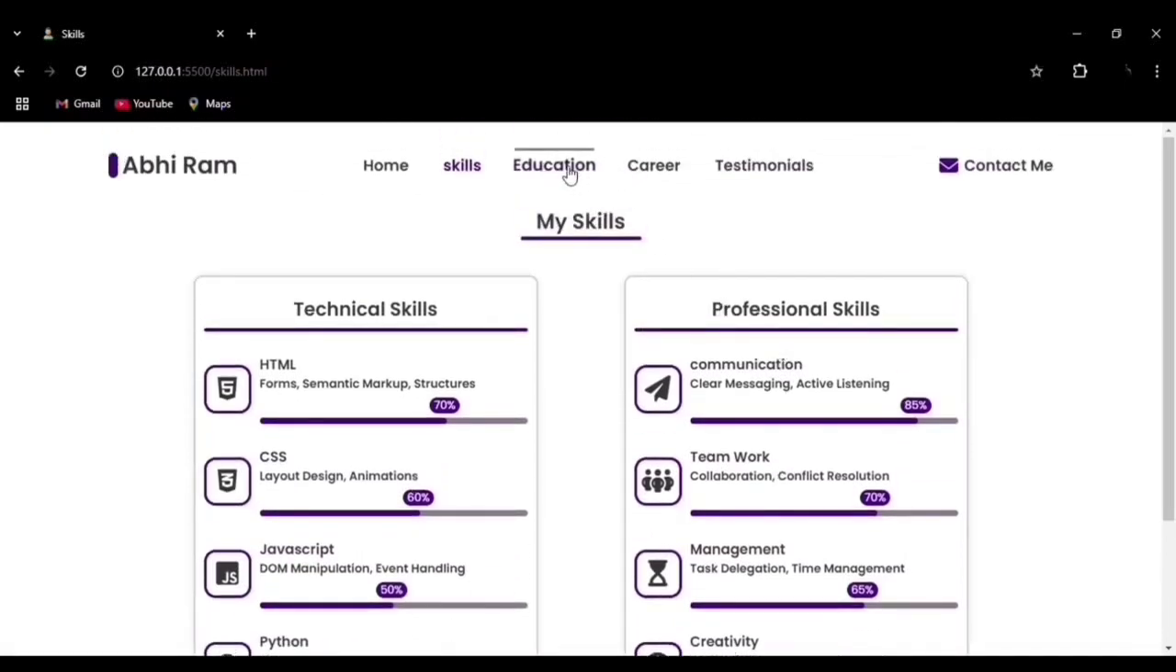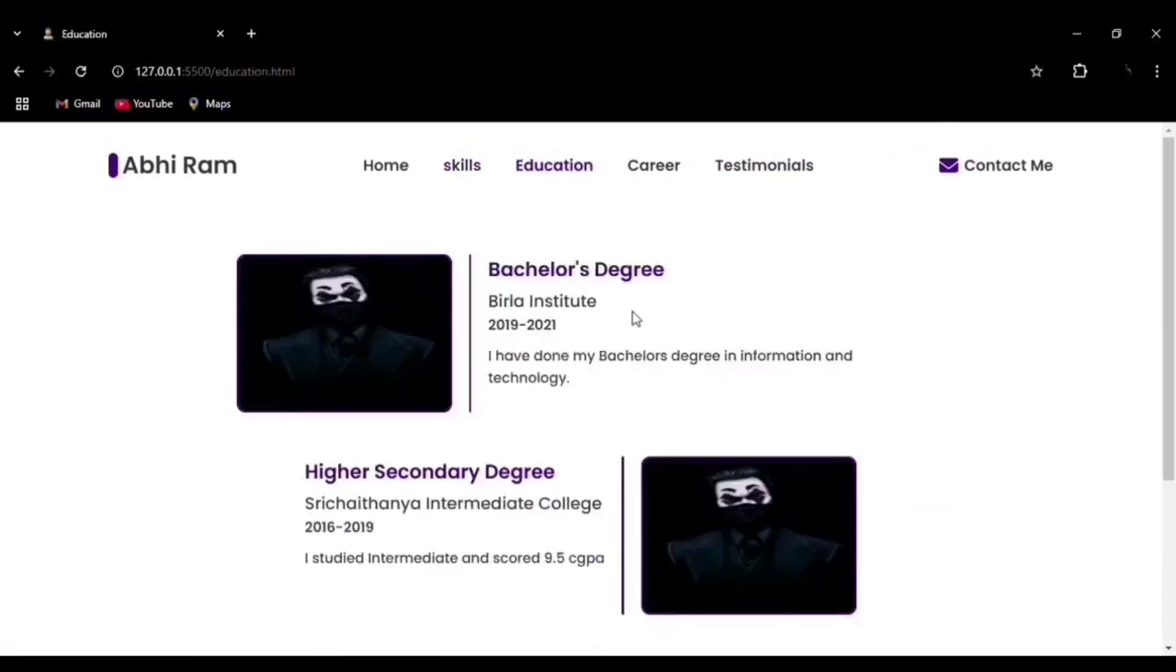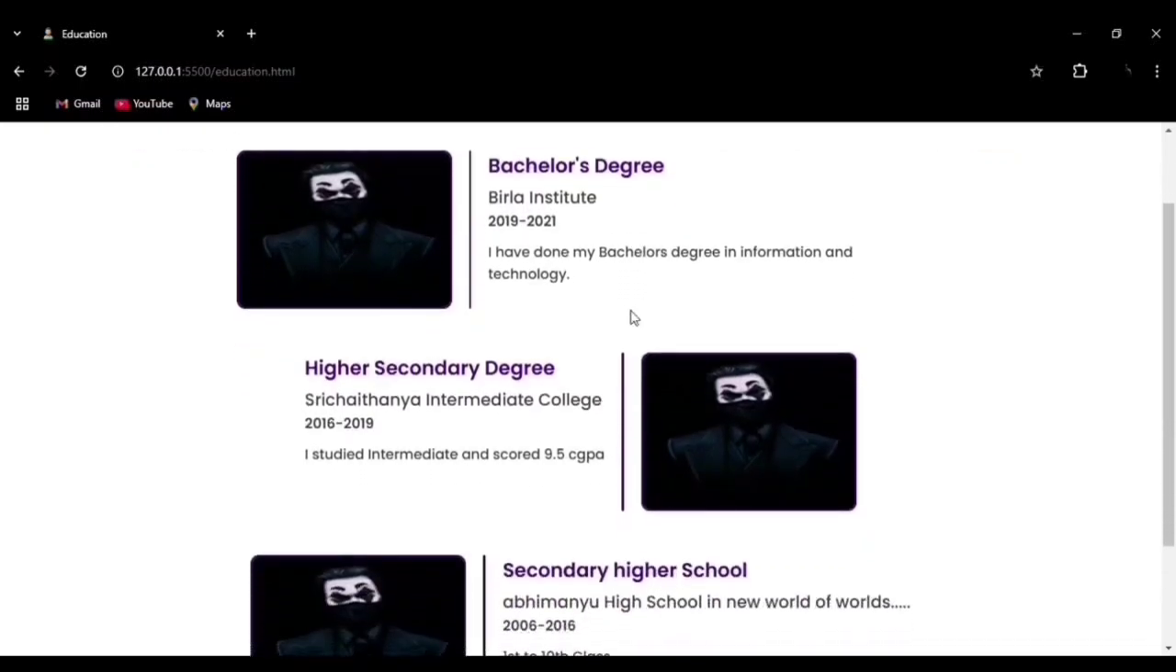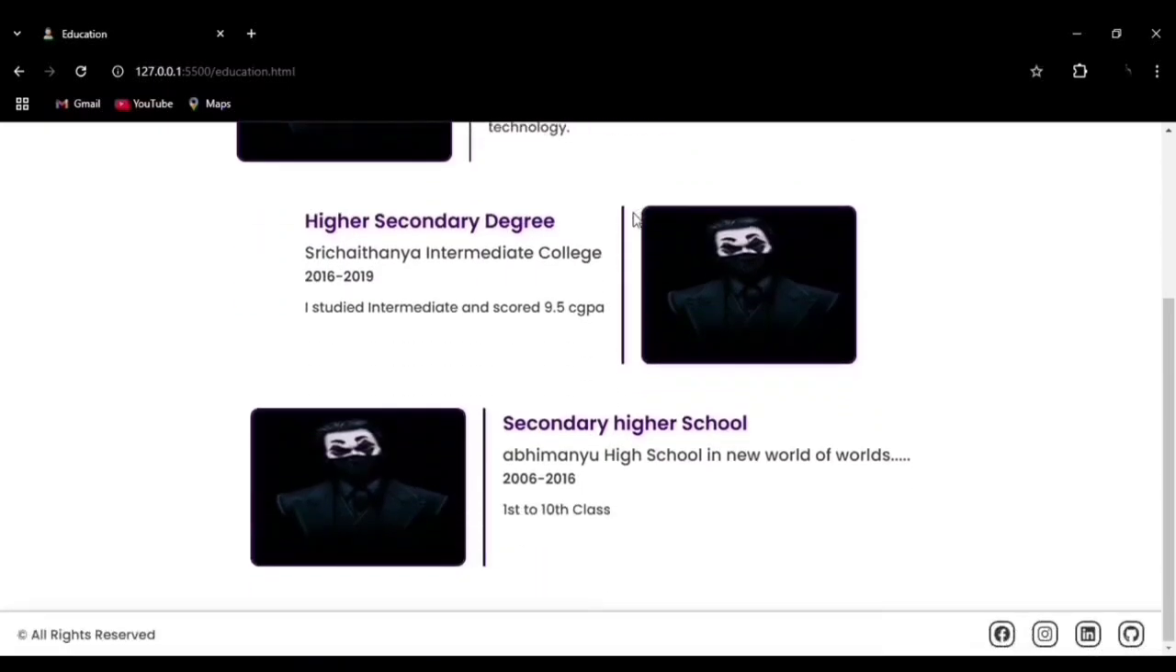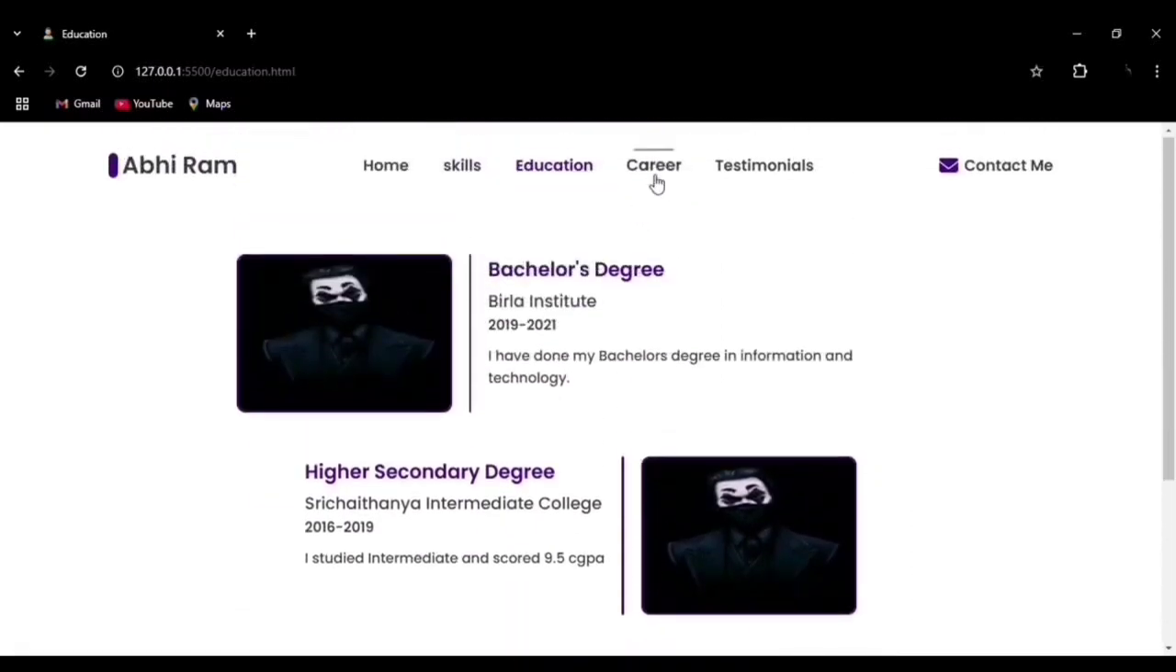Then we can go to the education section. For the education section, we have added the image as well as the details, like what degree you have done and the small information that you can provide about your education. Then we can go to the careers page.